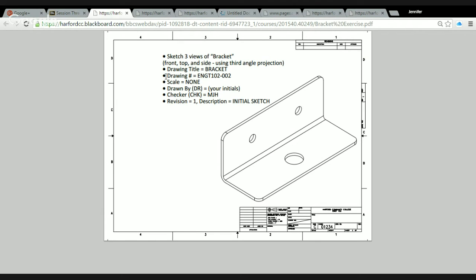Bullet point number 2, drawing title bracket. Remember where that goes down here in our title block from last week. Drawing number ENGT 102-002. Remember where that goes down here in our title block.